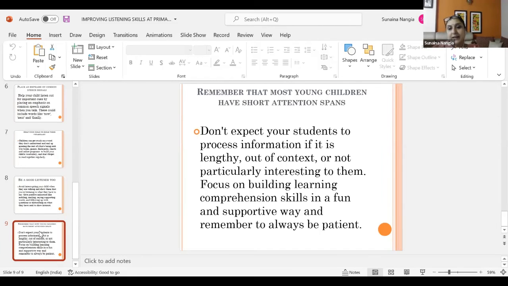See, your entire personality should give them positive vibes and make them feel happy and comfortable about learning. Then only the transfer of learning will take place in a positive way. Okay. Then the last slide is, don't expect your students to process information if it is lengthy, out of context, or not particularly interesting to them. Okay. You should know what will capture their interest. Like what I showed you was a weather forecast. It's something very general. They have read it in their social science book, geography book. They have seen it on TV. They're very familiar with the context, right? It was not something that I just gave out of the blue.